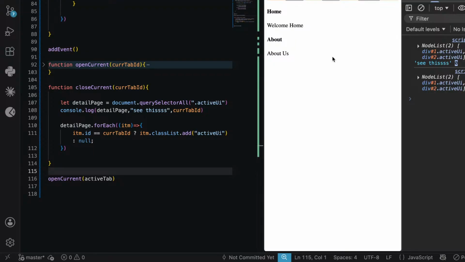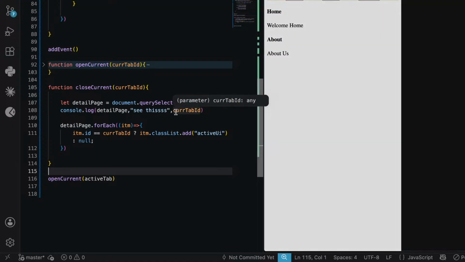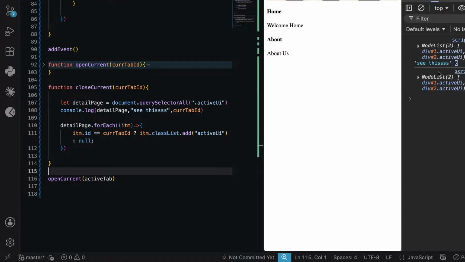If the current ID, I will loop through all of this. I'm looping all of this, right? Detail. See this, we are getting to do this thing, and we have to do add active ID, add active ID. See, add, but it's not removing, right?